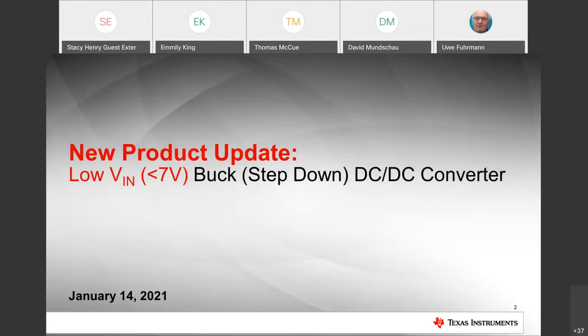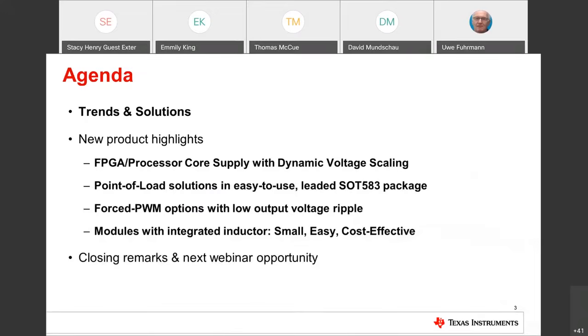Is Uwe. I'm taking care of DC to DC converters with a low input voltage in industrial systems. Today, we would like to give you a few examples of newly available products that cover, for example, the core supply of a processor or FPGA that may benefit from so-called dynamic voltage scaling.